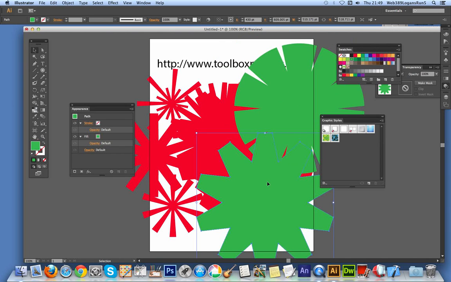They're just basically standard paths, so after you've finished creating them, you can modify them as you would, or apply beautiful strokes or styles and all those sort of things as you would with normal paths.